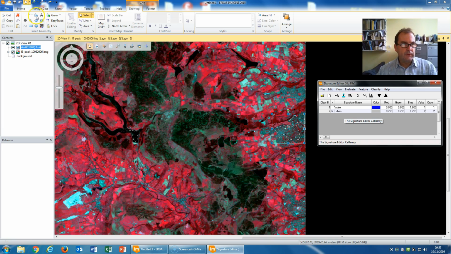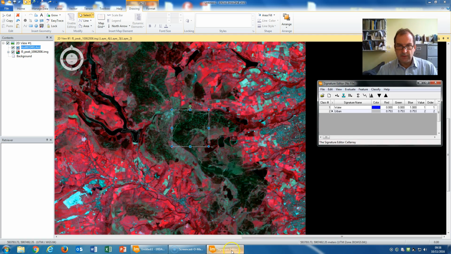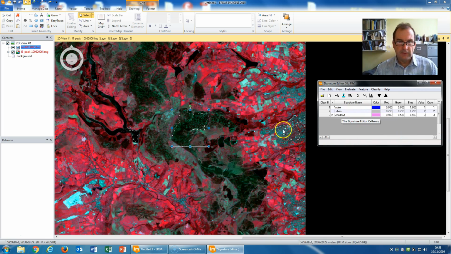Next class we'll do is the moorland class, and this is an area of moorland here. It's very blotchy because this is an area of heather where the heather is managed for grouse, and so we have these strips of heather, checkerboard pattern, which are characteristic of some of these moorland areas. So this is the moorland class. This is mainly heather or calluna, so we'll give it a nice purple colour.